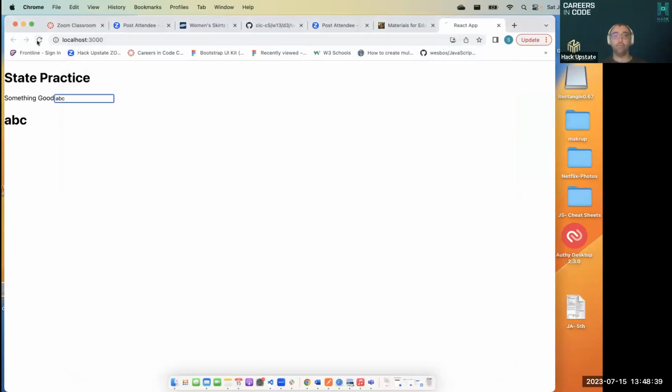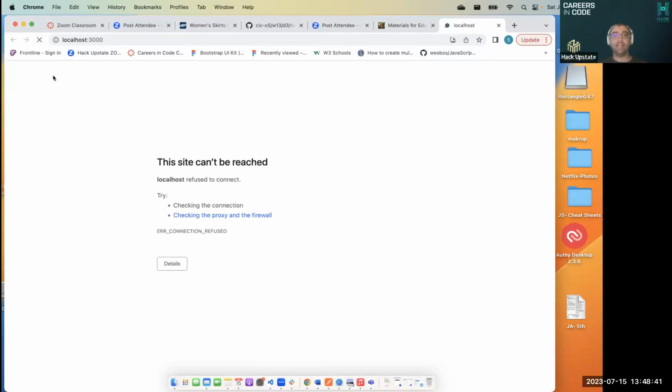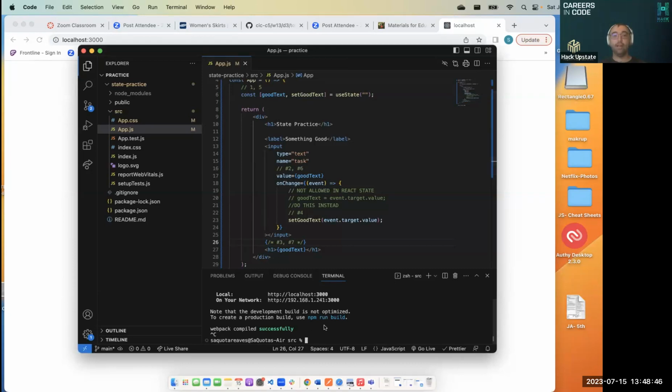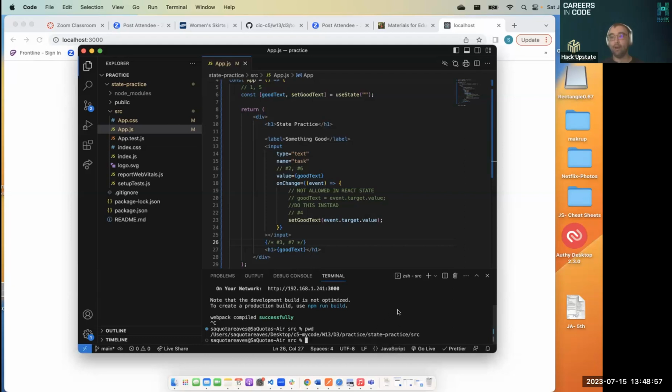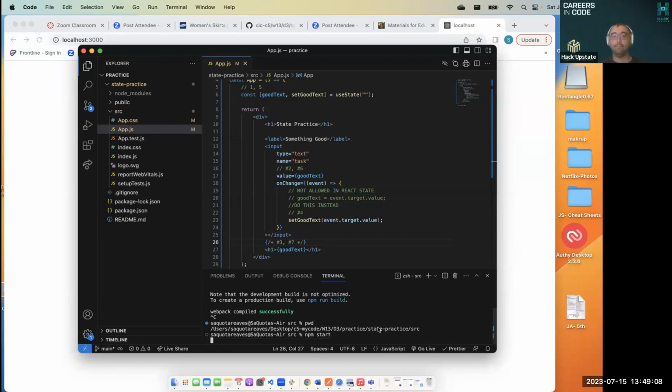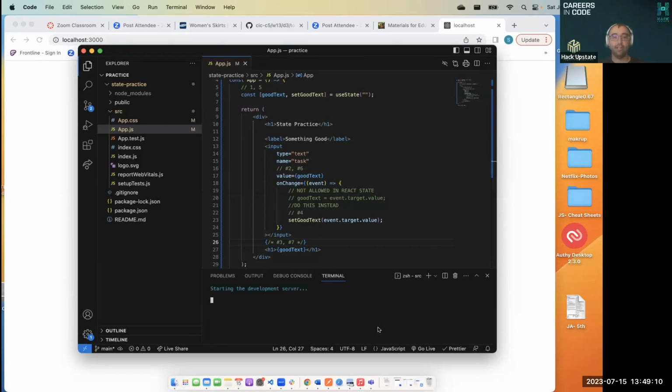So if I refresh over here, it's going to say page not found, site cannot be reached. To restart it, we just want to make sure that we're inside the state practice folder. If I said pwd here and it had me in the day 3 folder instead of down in the state practice folder, that means that npm start isn't going to work, because we have to be inside state practice. Because we are inside of it, we can do npm start and it will fire right back up without any issues.